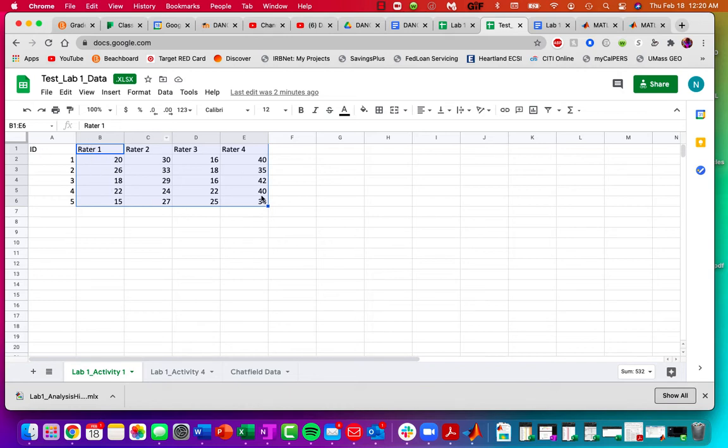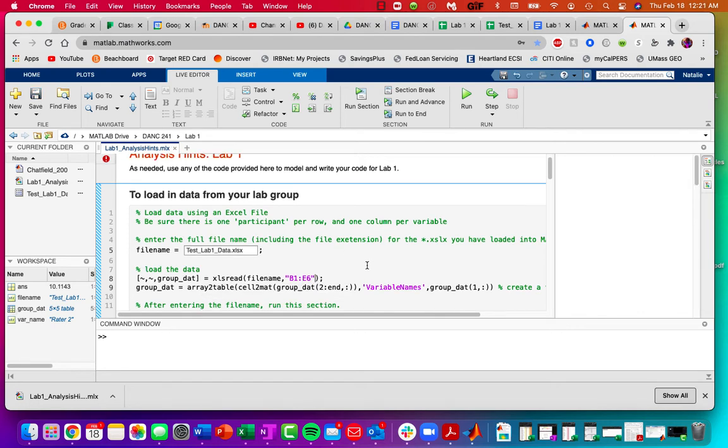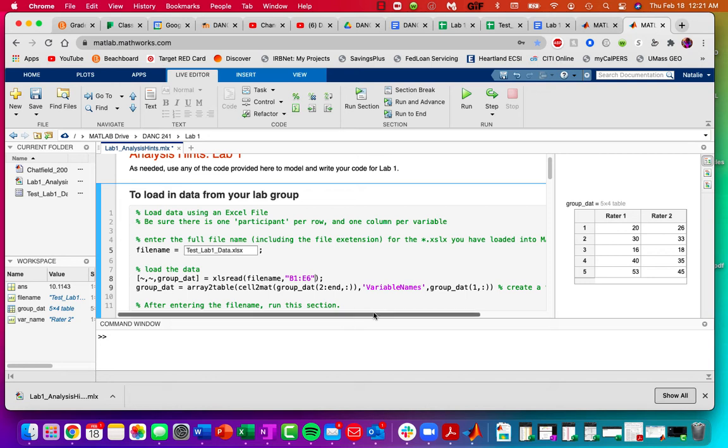So this area is defined as B1 to E6. I'm going to take that information, and next to file name, I can specify in quotation marks B1 to E6. And so if I run this section again, I should get a beautiful table.